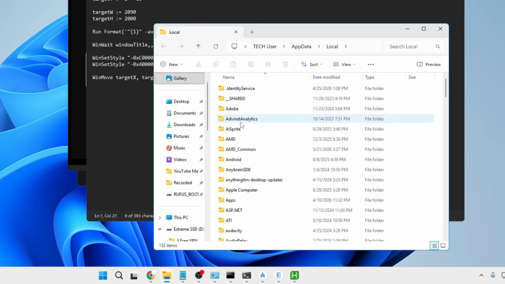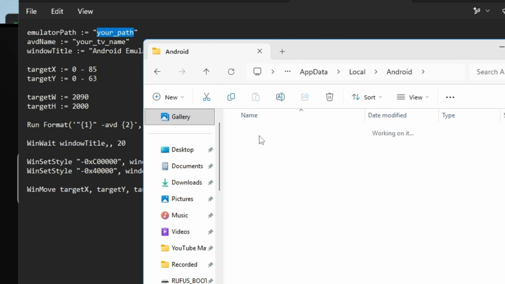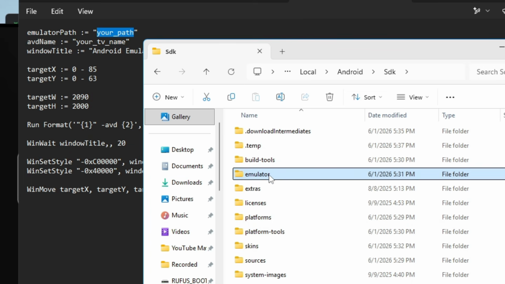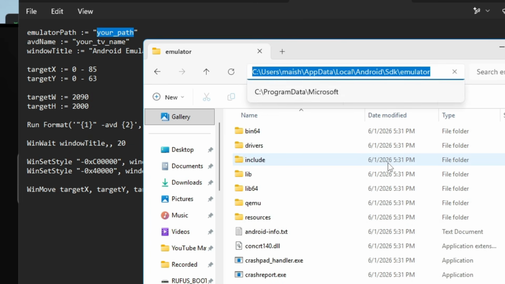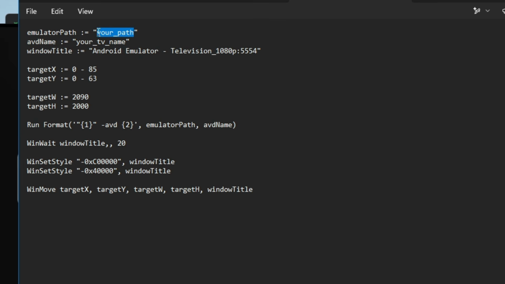And here you have to look for the Android folder. So look for it, make a double click on it to open it. Then click on SDK. And in the SDK, you have to look for emulator folder, open it. And then you need to copy this path here. So make a right click on it, choose copy and paste here in between the inverted commas.